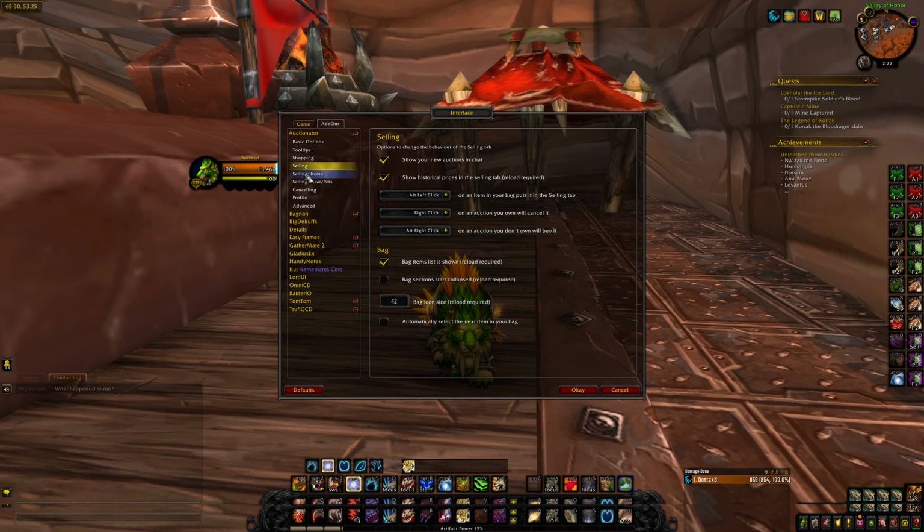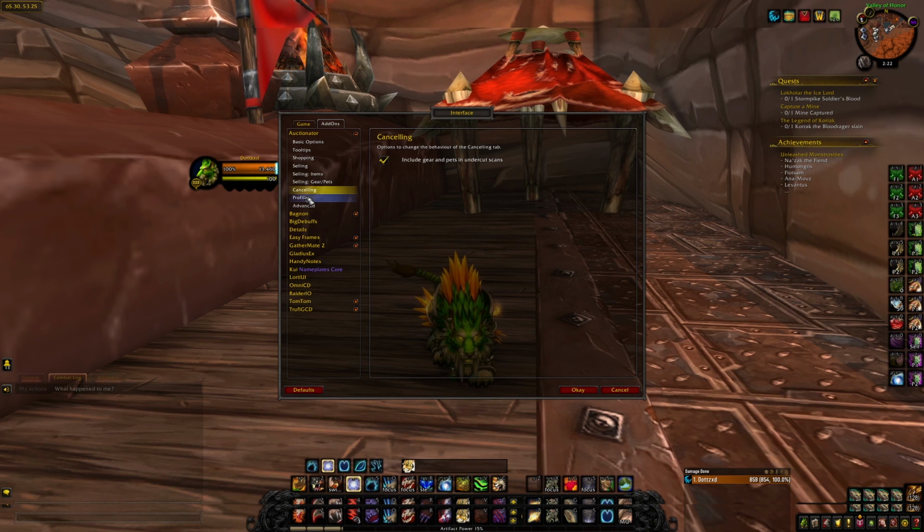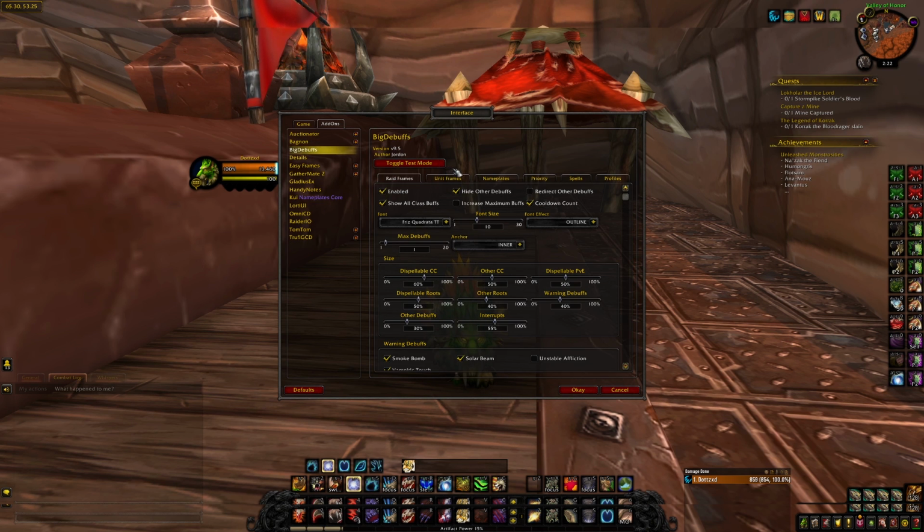I think otherwise, I pretty much just left it the way it was. Didn't really feel the need to adjust anything or mess with anything, so I just left it that way. Bagnon, I did not change anything. BigDebuffs, I don't think I changed much either.